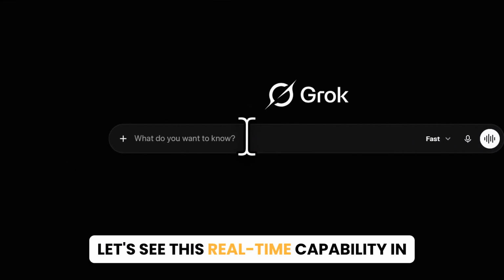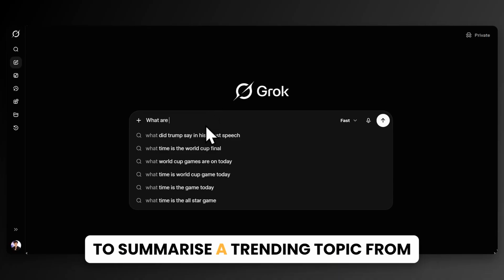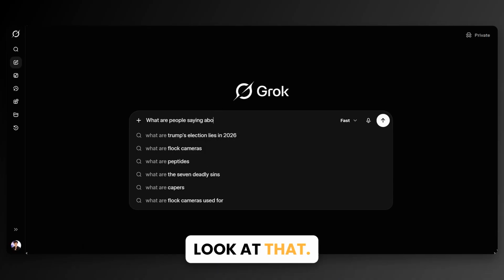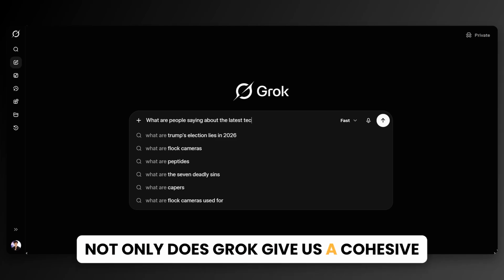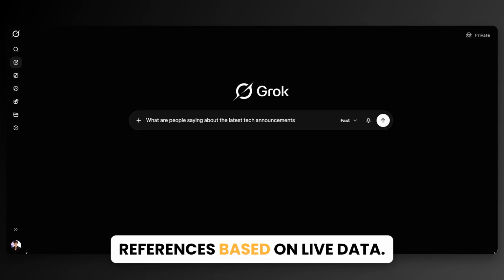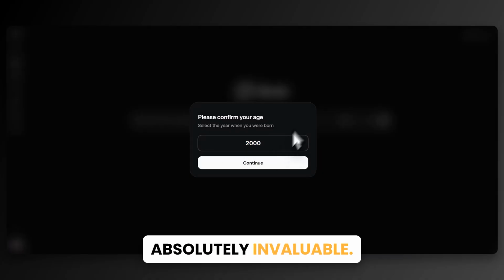Let's see this real-time capability in action. I'm going to type a prompt asking Grok to summarize a trending topic from today. Watch how it works. Look at that. Not only does Grok give us a cohesive summary, but it actually provides citations and references based on live data. If you are doing research, this is absolutely invaluable.